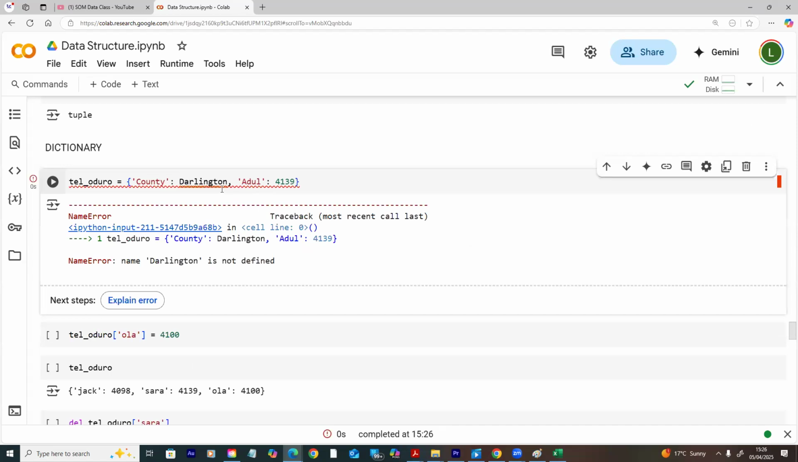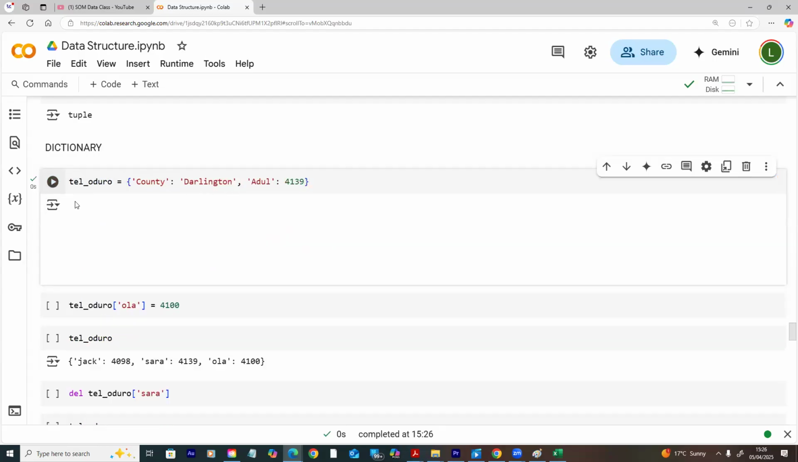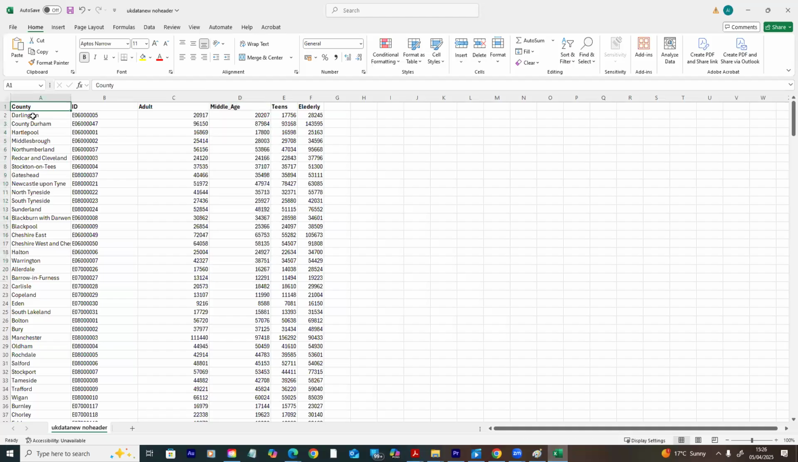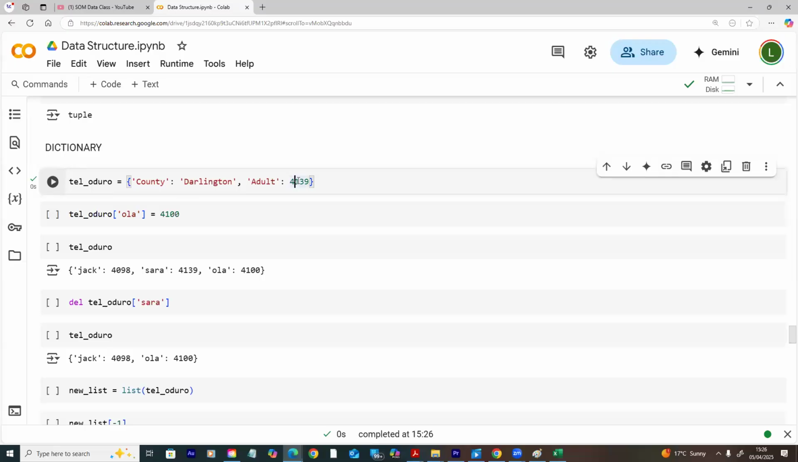What happened here? That should be country. Sorry? Adult is not the spelling for adult. I think country, maybe country and adult. Yes, from put here, given the value. It's correct. Okay. Adult 20917. Let me just use the 20917. Darlington here, which is correct. So it's correct, right? Because of the string here.